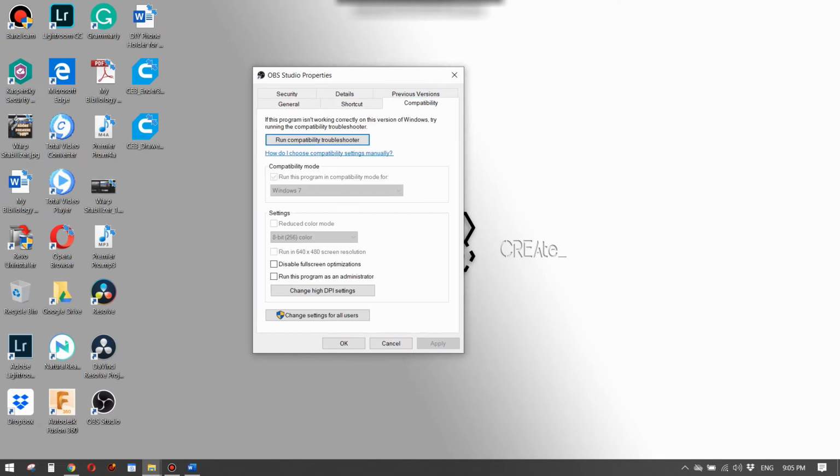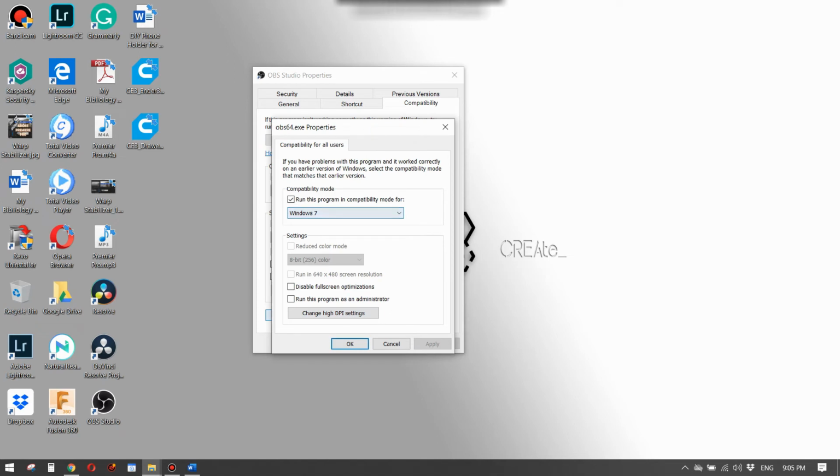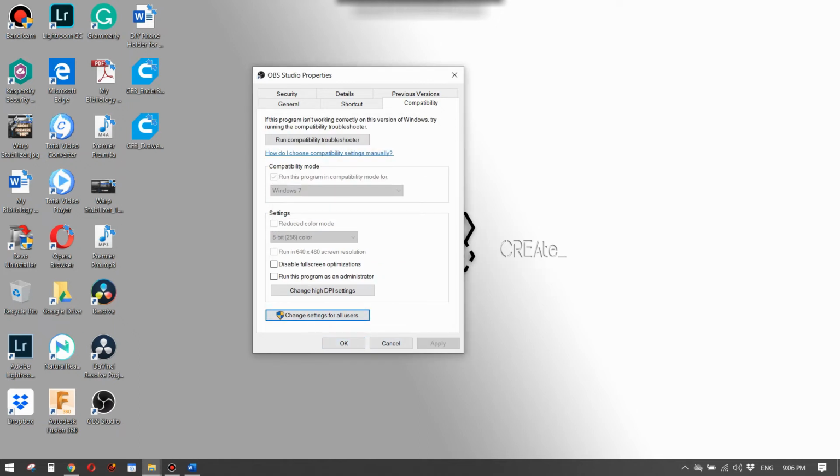Go to Compatibility, click Change settings for all users, check Run this program in compatibility mode for, and select Windows 7. Click Apply, then OK. Then click OK again.